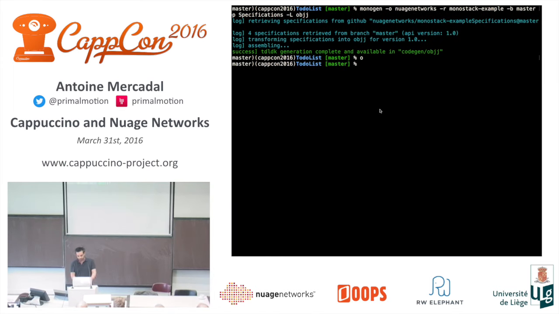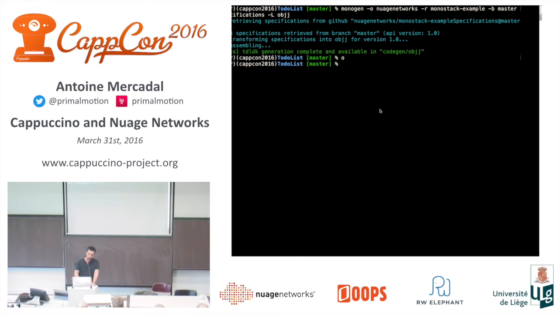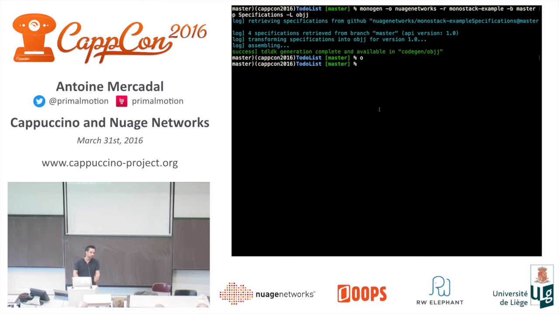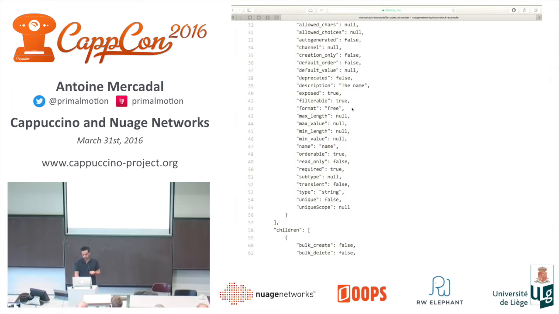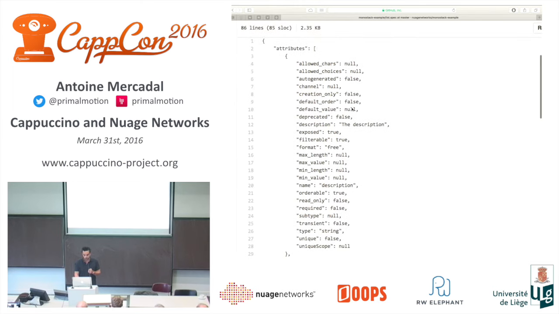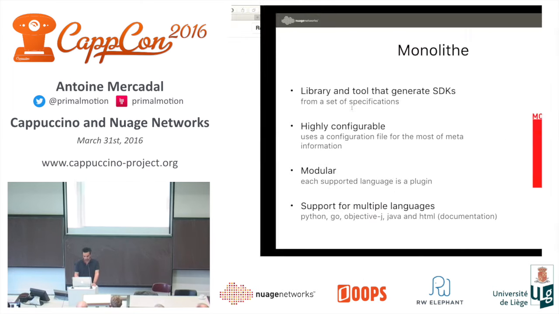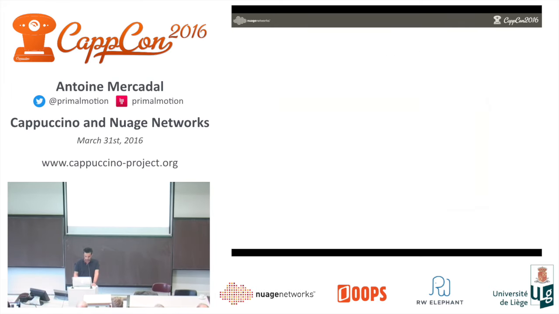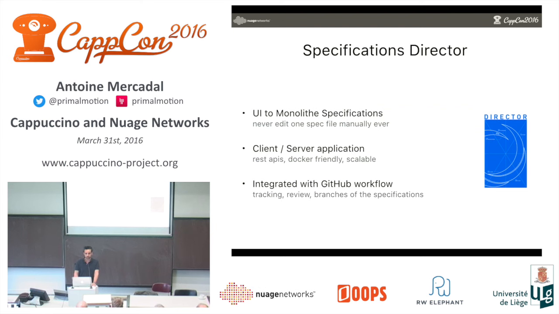So that's from Monolith. That is already open source, and it's available on the GitHub of Nuage Networks. And that's what we are using internally to deal with the specification and everything according to what we want to do. But the thing is that this is JSON, and it's kind of hard to edit manually. So we've built another application, a Cappuccino application, which is a specification director.